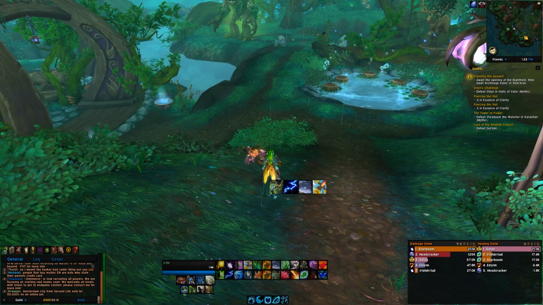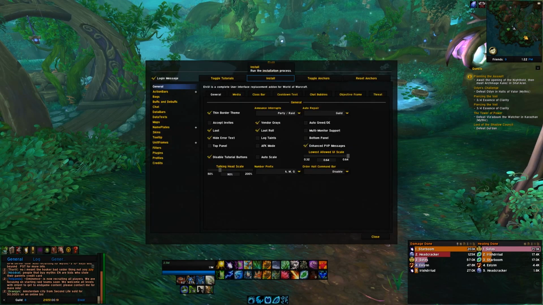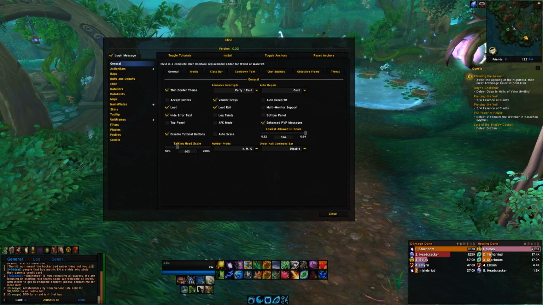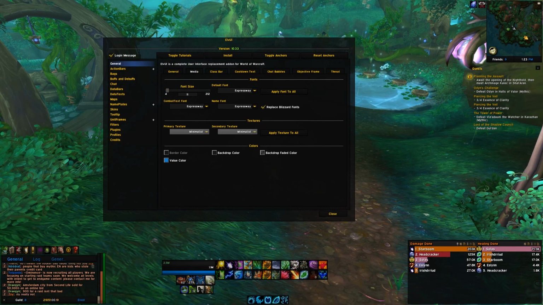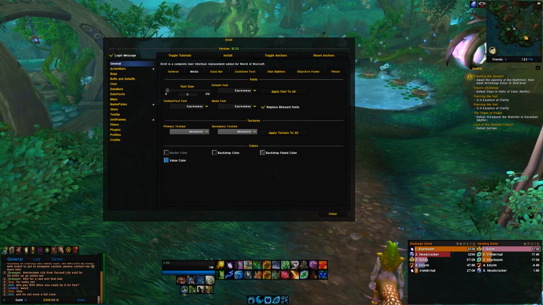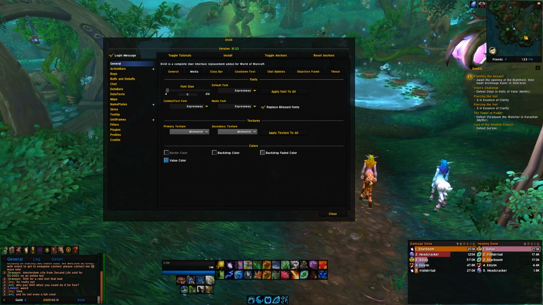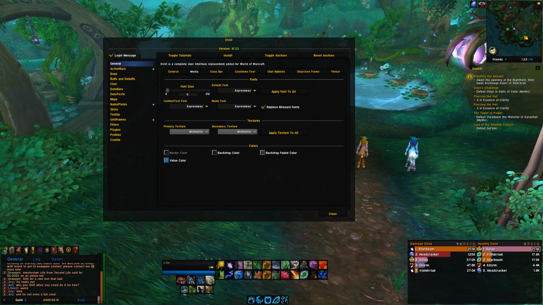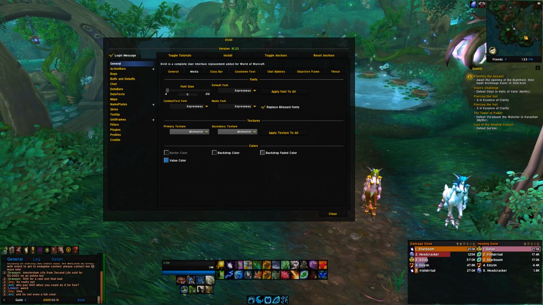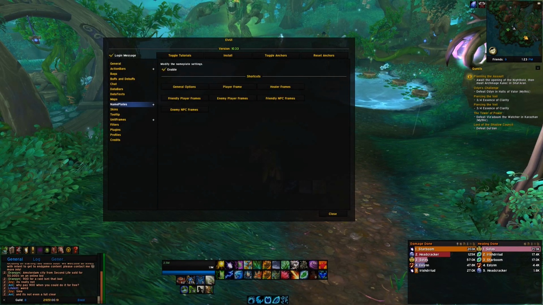So we're going to click the little button, open up our LVUI, and one of the things I really like about this, what I think makes it so clean, is under general, we'll go to media, and default font, name font, combat text font, I have them all set to Expressway, which I think is a really clear, elegant, nice font to see. It's not very pixely, it's not hard, it's got a kind of a soft feel to it, and it's really easy to read. What I did is I just selected all of these and then I hit apply font to all, and that literally puts that for everything, including chat, your damage text, your messages, all the stuff. The only one that's not going to pop up under that is your nameplates. And nameplates you're going to have to set yourself.